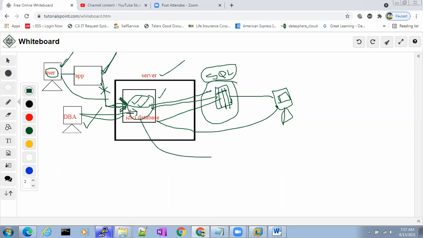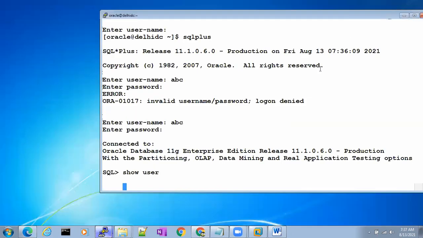Okay. So once users connect to the database, what will they do? I'll show you. Once users are connected to the database, what they will do is first create tables.